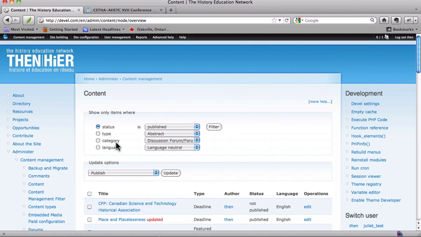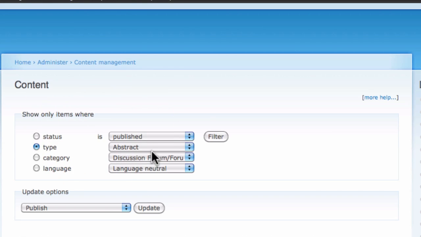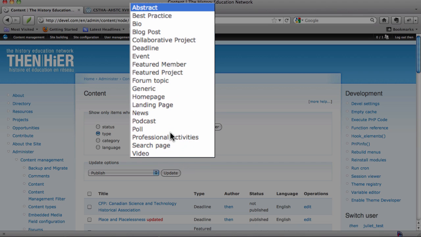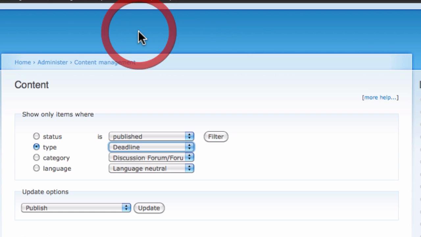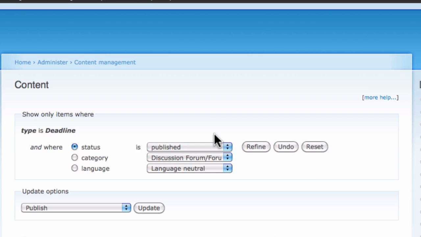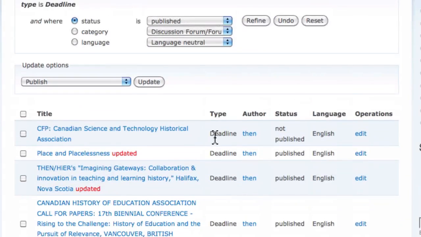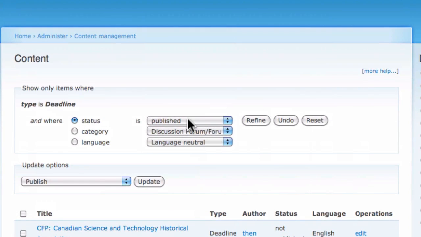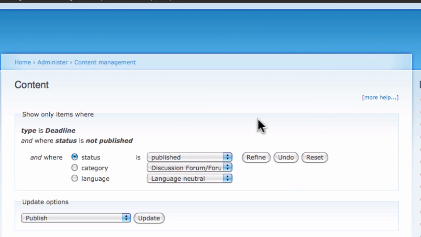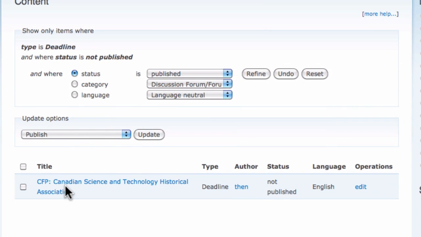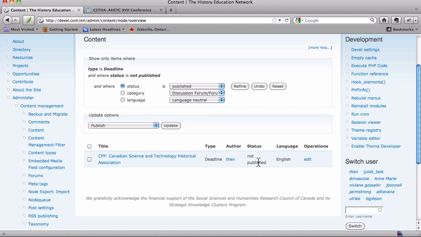So again, let's say it's buried in there somewhere, unpublished deadlines. We just want to view what they all are. So we'll filter for type deadline, and there's all the published and unpublished deadlines, and we just want to make it easy on ourselves, only see the unpublished, refine. Okay, so now we have type deadline where status is not published. Excellent. And this is our call for papers. And we can see it's not published.